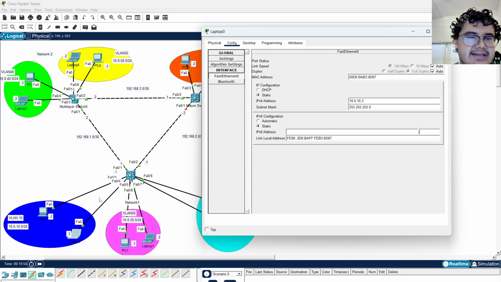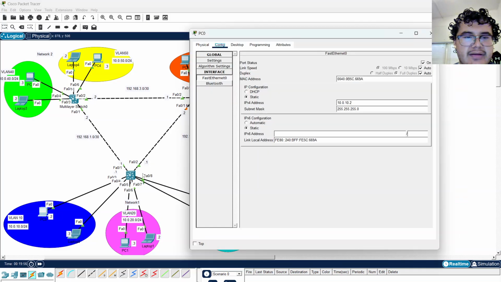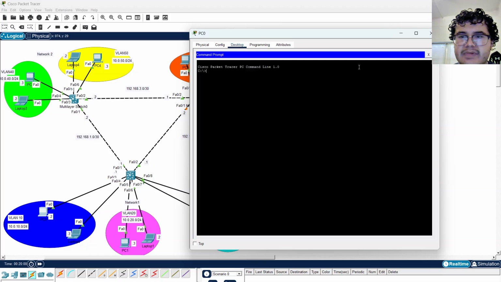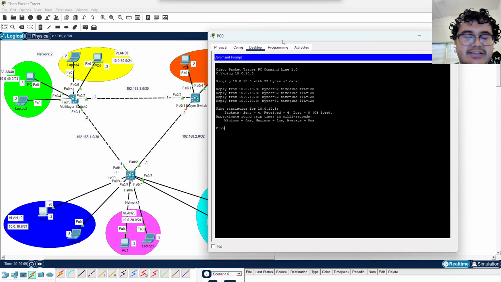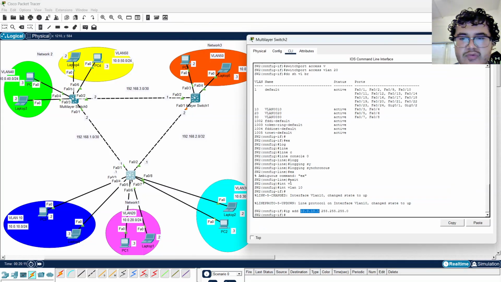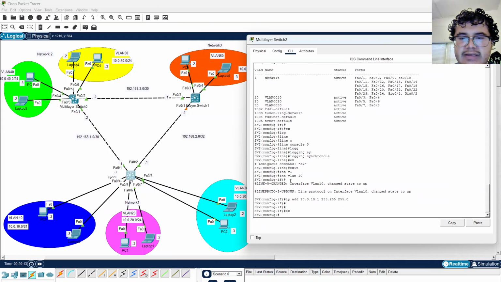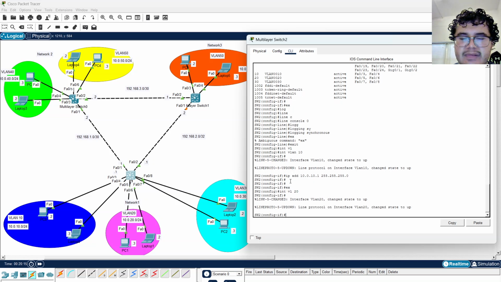And now let's test connectivity within the VLAN. Let's just see, ping 10.0.10.3. Perfect. Now I can communicate within the VLAN. That's just confirming it. Then we'll do exit, interface vlan 20, ip address, and we're doing the first available IP address for the 10.0.20.0/24 network, which would be 10.0.20.1.